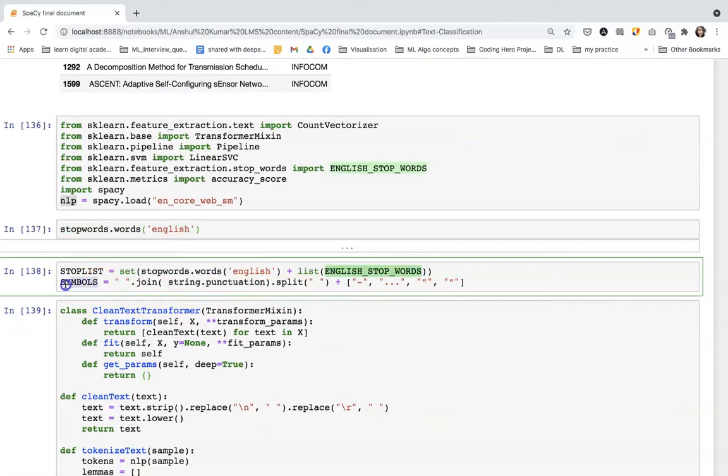Now in the symbols list, this symbols variable will contain the string punctuation. First of all we split them on the basis of spaces, and then join them again with spaces. So we get a string of the punctuations. Now we are passing these additional punctuations as well, so the punctuation gets updated. All the updated punctuations are now in the symbols variable.